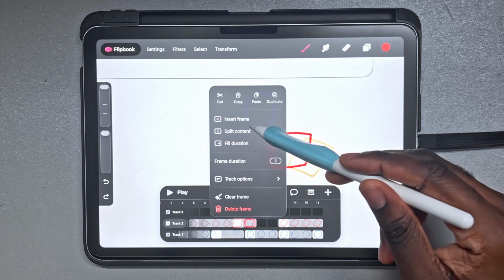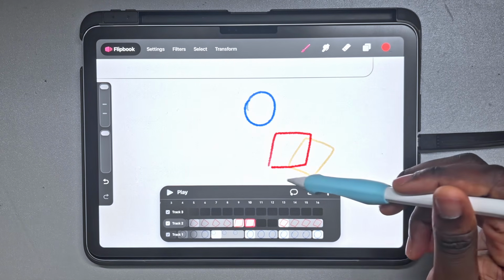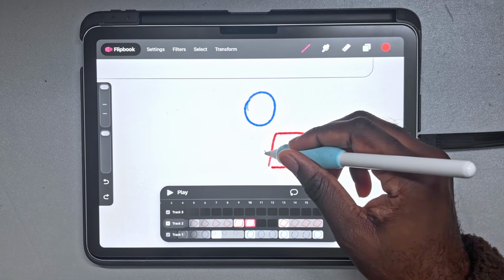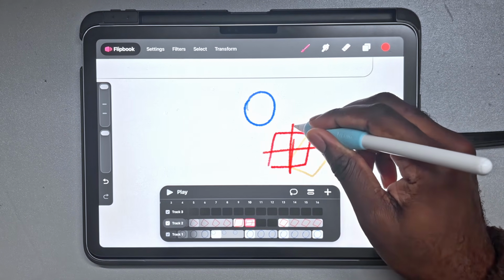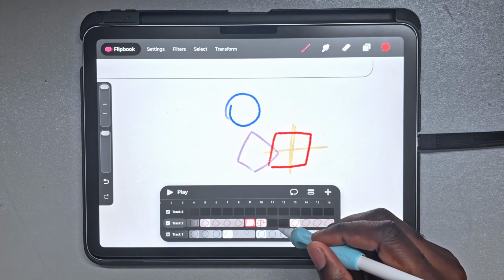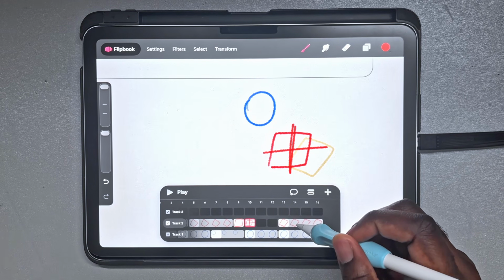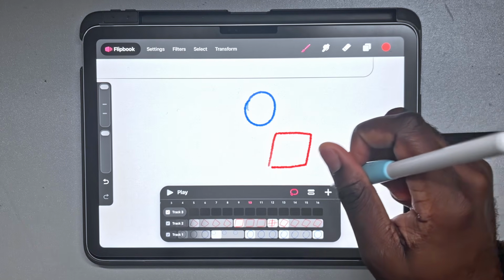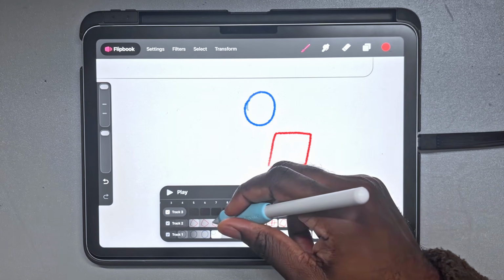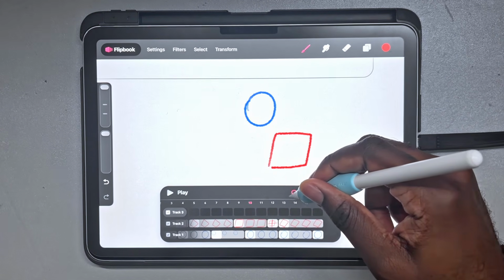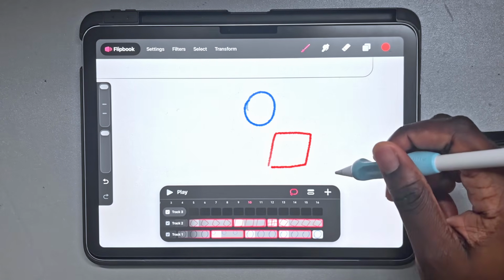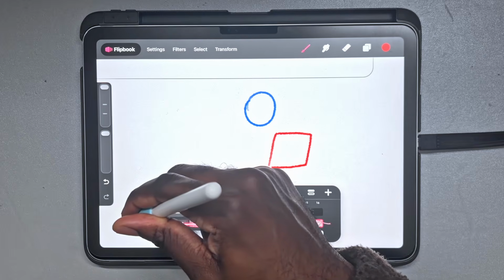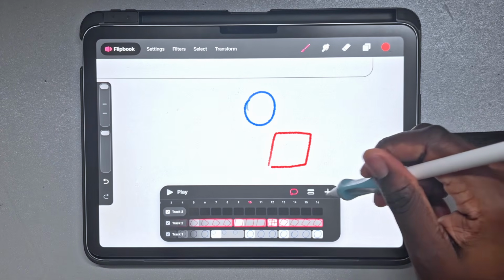I can also click split content on any frame. So now I can have the same drawing, but it will be a different frame. So I can draw here and we'll see that this is the original one and this is the split frame. Now, multi-select, when we're working with multiple layers, instead of just drawing like this, we can also circle and it will select everything. But we can see if we try to draw to the left, it won't scroll to the left of our timeline.